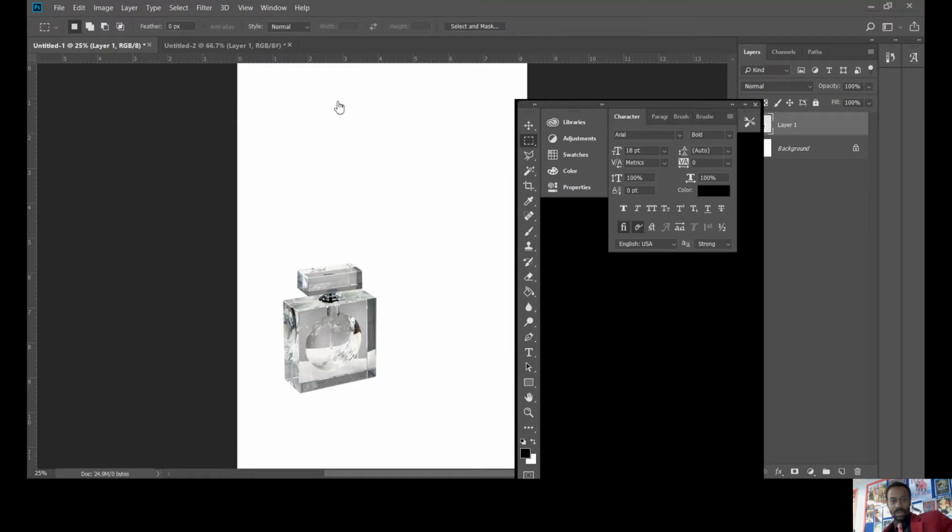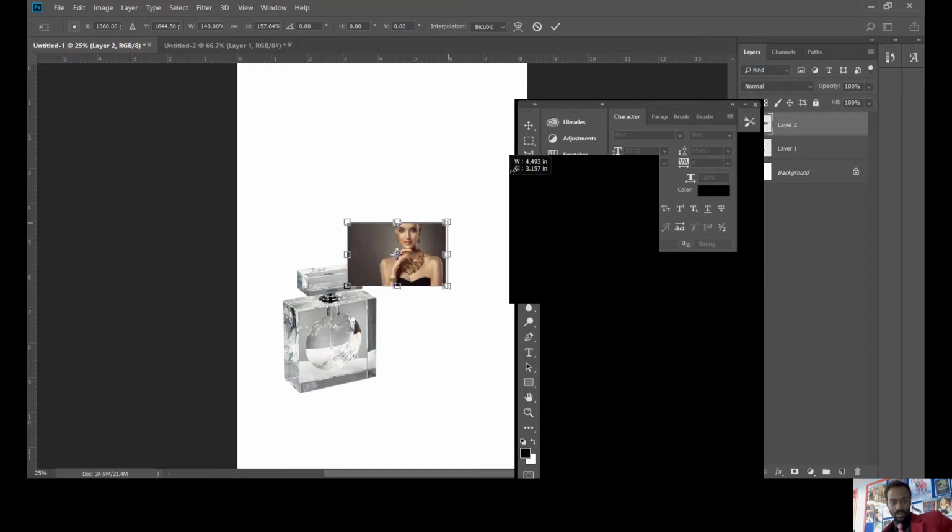So I'm going to go and get an image of an elegant female. I like this one because she's looking directly at the camera. I don't like the fact that it's cut out, to be honest with you, but I'm going to do this really quickly so it works. Edit, paste, Control-T.